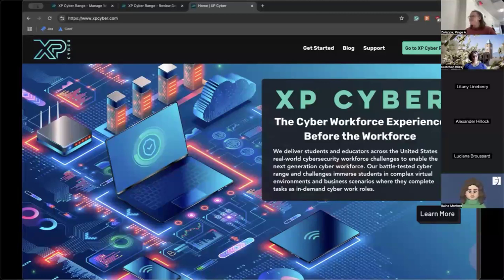So our whole goal here really is to bring the cyber workforce experience before the workforce itself. And we try and do that through a multitude of different ways. I'll mention ahead of time, we are a totally free platform and we require zero downloads. This can all be done on a web browser, all on a Chromebook, whatever you need. We're really about trying to remove these barriers to entry. So without further ado, let's talk about how we bring that workforce experience.